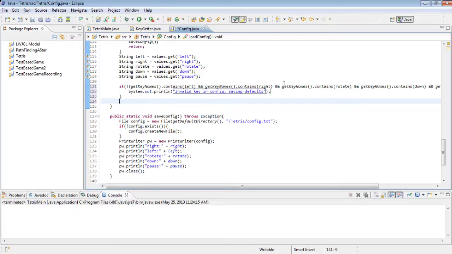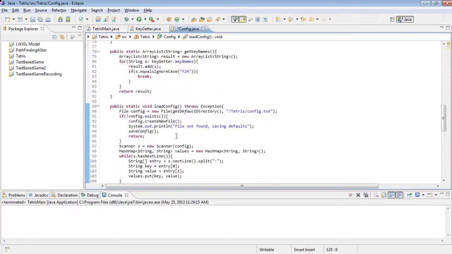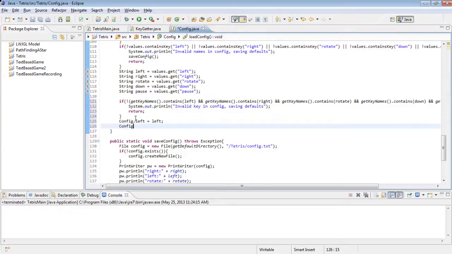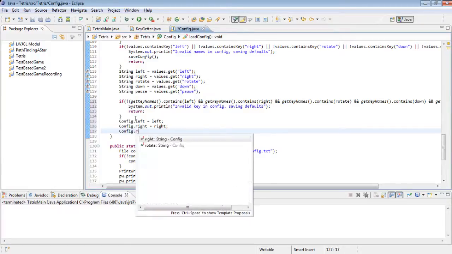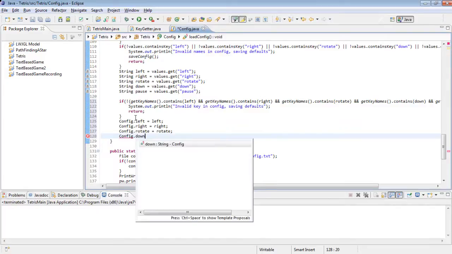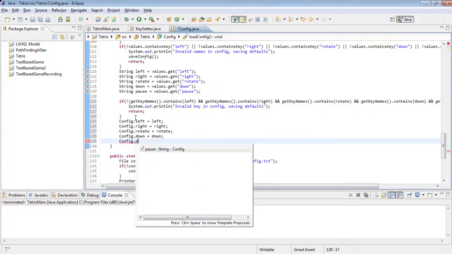And add a return. And now that we've checked pretty much every possible error up here, we are going to actually set the values to it. So config.left equals left, config.right equals right, config.rotate equals rotate, config.down equals down, and config.pause equals pause.